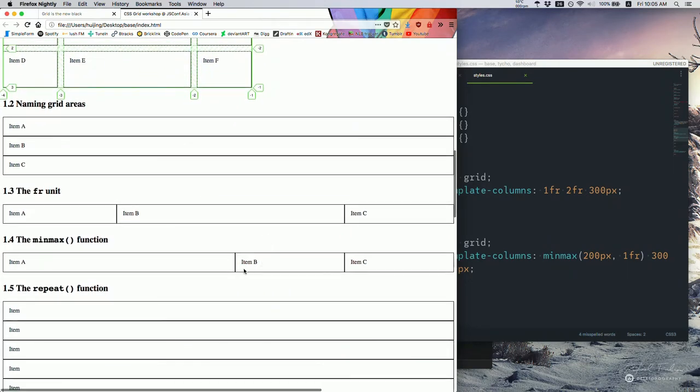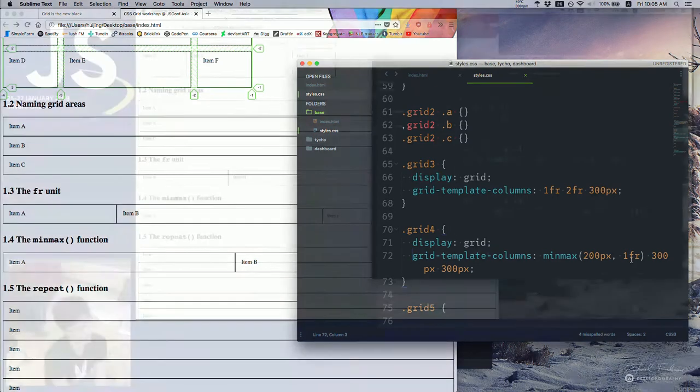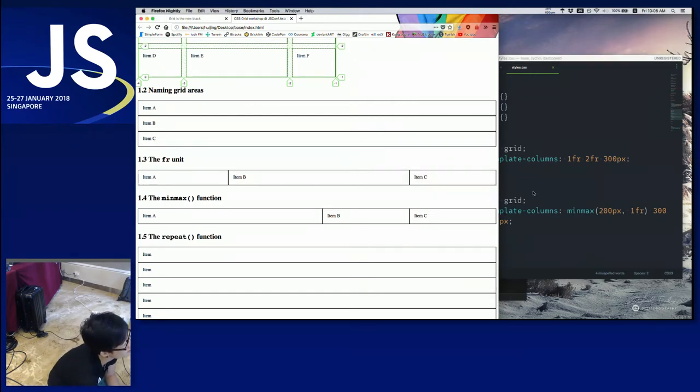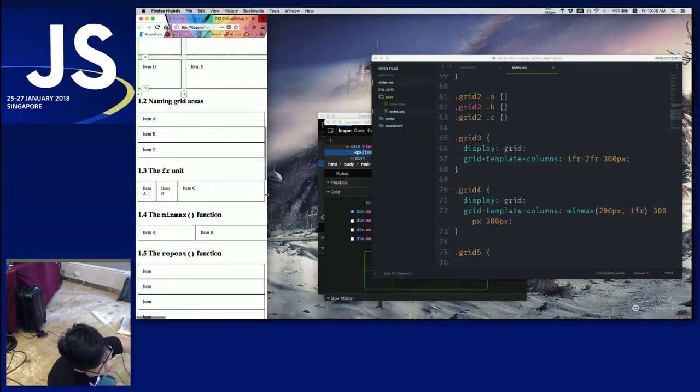Okay, so if you can see now, in this example, very similar to the first example, I set the first column to minmax(200px, 1fr). So what does this mean? This means that the minimum width of the first column is 200 pixels. It will not go less than 200 pixels. But if it's more than 200 pixels, it'll just take up all the free space available. So start resizing the browser, folks. See, because once it hits 200, it's not going to shrink anymore.